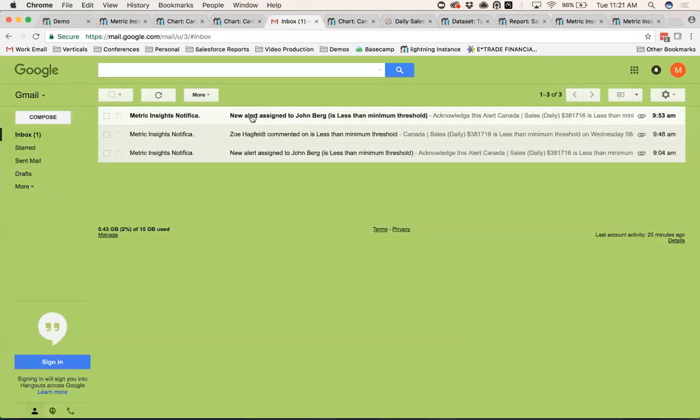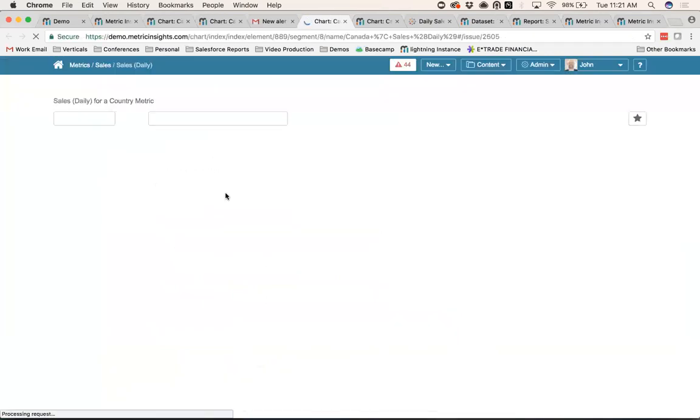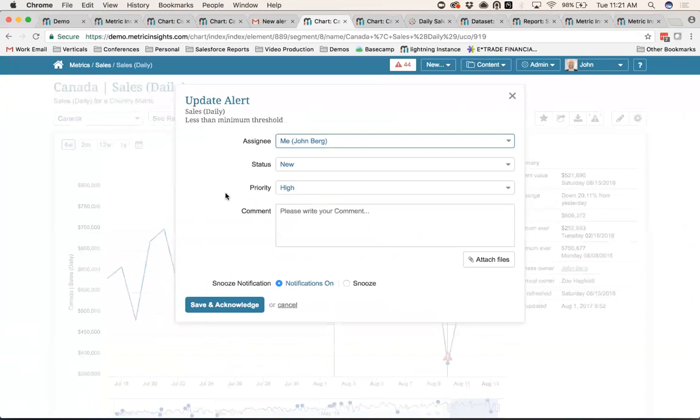When you apply a workflow to an alert, it also has the concept of an assignee. In this case, when we spotted the unusual low, when it drops below a threshold in a particular region, we're assigning it to the country manager for this region. In this case, that's me, John, responsible for Canada. The difference is that I'm now responsible for acknowledging that I actually received this alert. So I'm going to click on the acknowledge button. It takes me into that metric we were looking at, but pops up the workflow dialog.